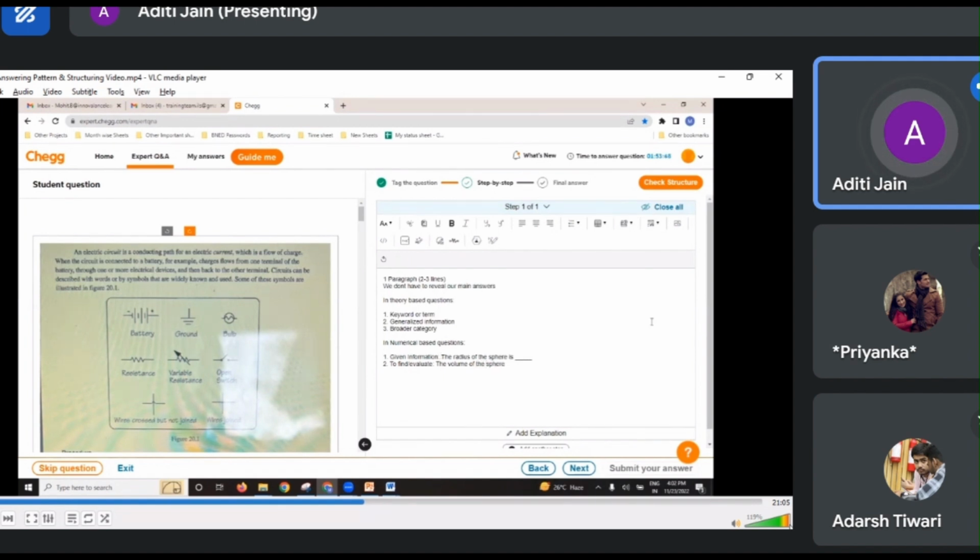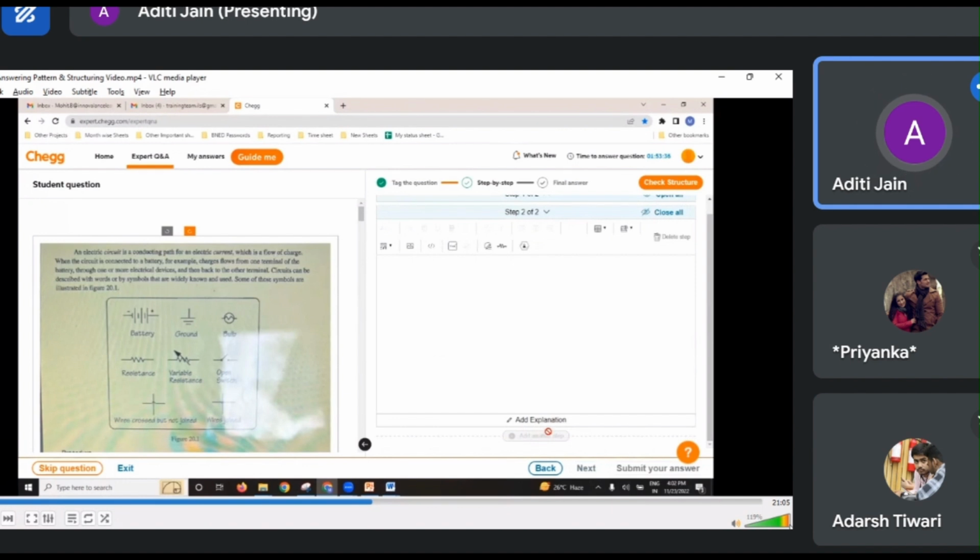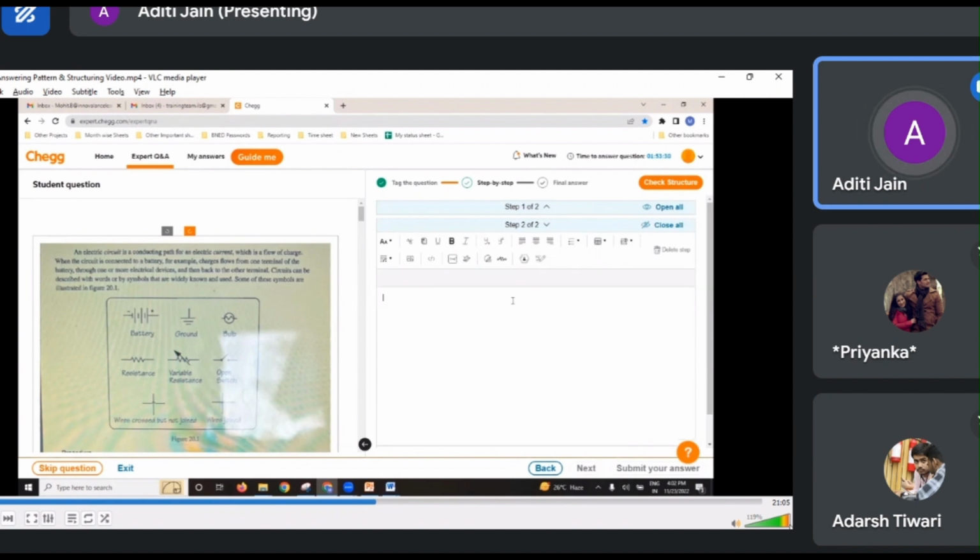Now, right after this introduction section, we have this explanation optional section as well, about which I'll talk at a later stage. So let's talk about the main answer section first. As we discussed in the first part, in step one we talk about the introduction. From step two, we have to go with our main answer. Now let's understand how we can approach our main answer.